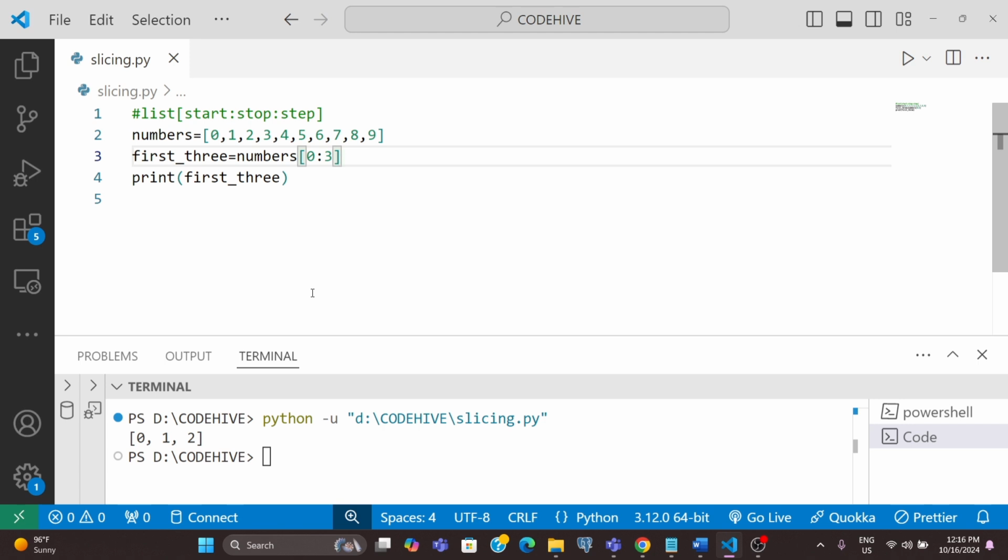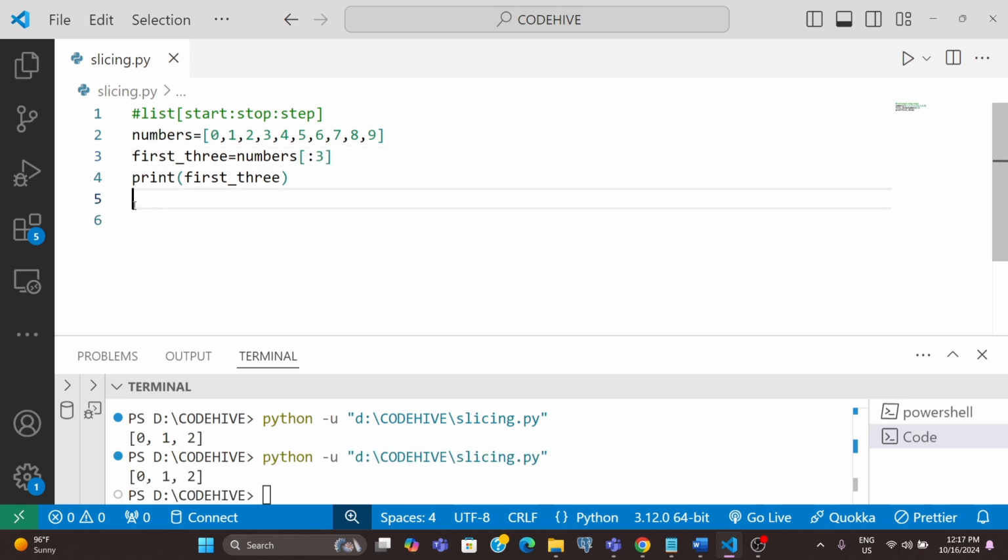But you don't always need to provide both start and stop every time. Python assumes defaults. If you omit start, it will slice from the beginning. If you omit stop, it will slice to the end.